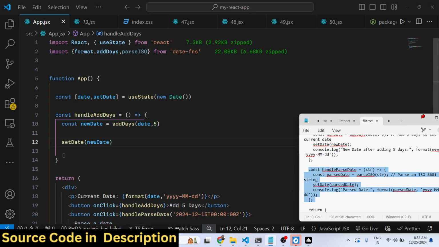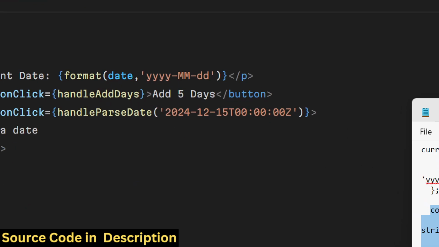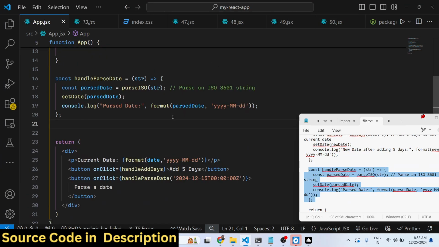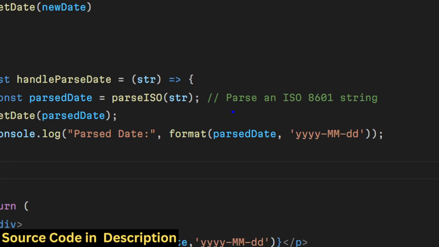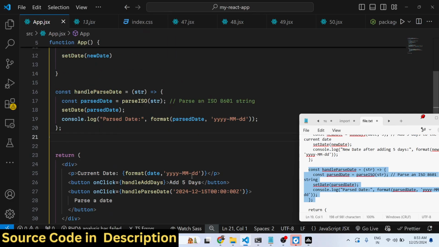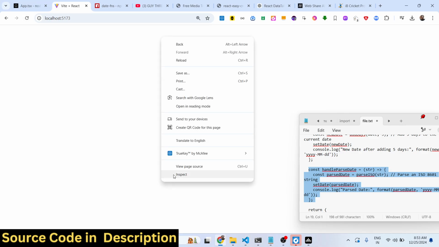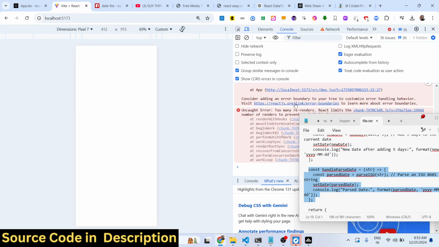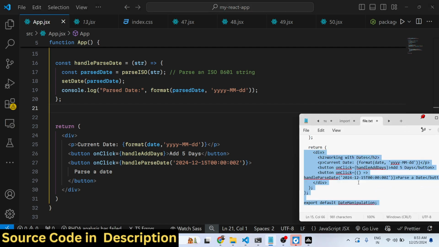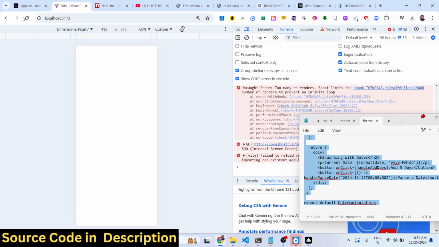So this function will be responsible for converting this format that you see right here to an actual date. So for this we are using parsing. So we are parsing this string, which is an ISO string, and converting it to an actual date. So in this way you can parse the dates. So it's a full date manipulation library or package you can directly use inside React.js.